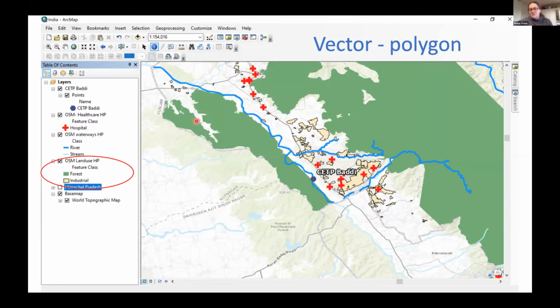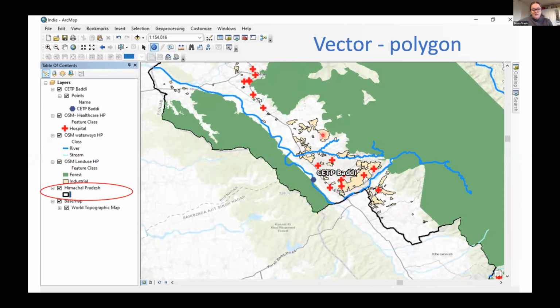And for polygons, a couple of examples of polygons are, for instance, land use. So here in green is a polygon with the forest. Industrial units are in this sort of beigey yellow. Another example of a polygon is the districts or states, so the state of Himachal Pradesh, and there's also the district of Solan shown as well, with another layer.